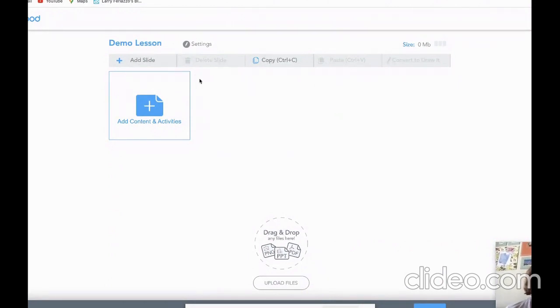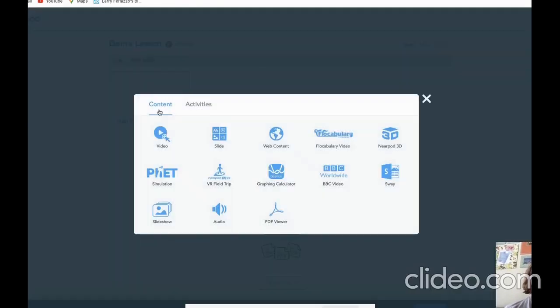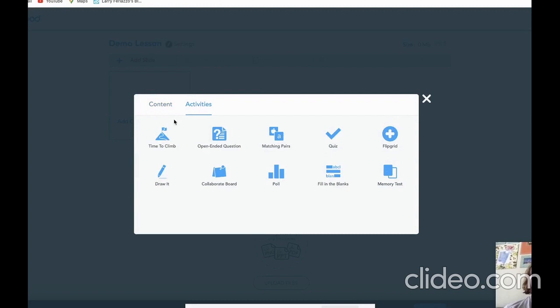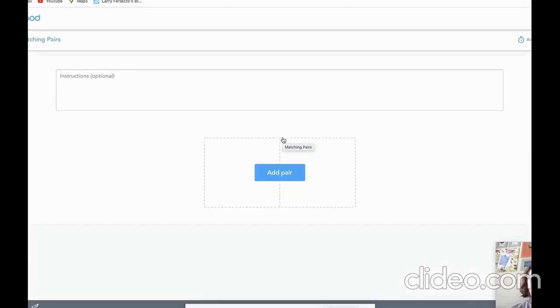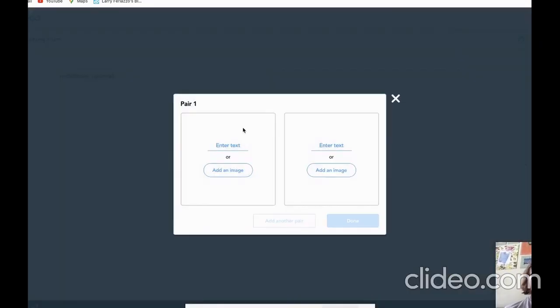Let's start with an activity that I like to do where if you click here on activities, it will take you to matching pairs. And I like to do this as a sort of warm up to get my students' brains thinking, and it doesn't take too long. So let's go ahead and create a few examples.